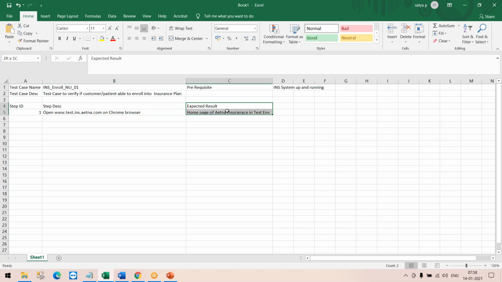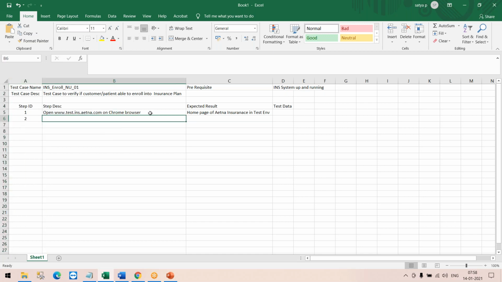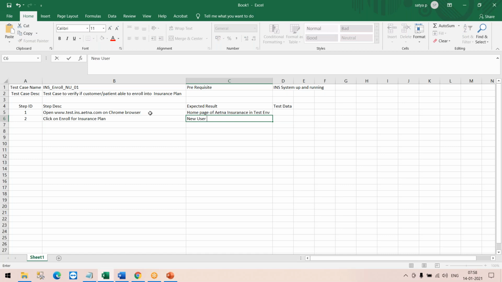And every test case can have your test data. What is the test data you used? In this case, none. Again, this is a sample template, guys. Every organization can follow their own specific template. Once you open it, you click on enroll for insurance plan. When you click on it, what are you expecting out of the software? When you click on it, a new user registration page opens up. So that's your expected result. Now what is your actual result?